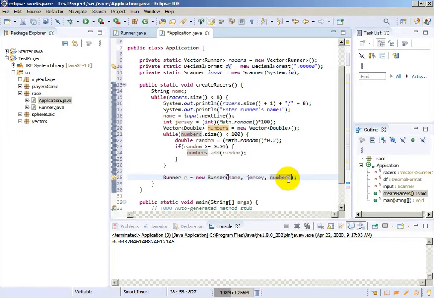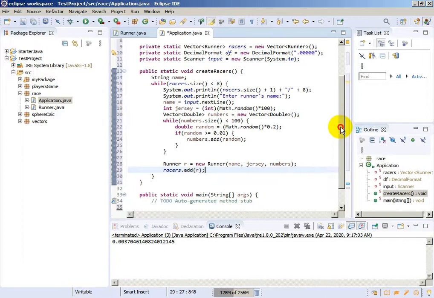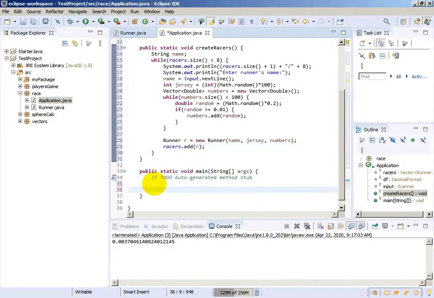And the last thing that we should do in this function, we need to add this runner into this static vector of racers. And we will do it, racers, we will add this runner r. And this is completed. We will create 8 racers, and when we create 8 racers, this while loop will stop. Pretty much simple. Okay, and we are finished with this function. We will just call it here in the main method, createRacers, but it will just create racers. It will not display anything.